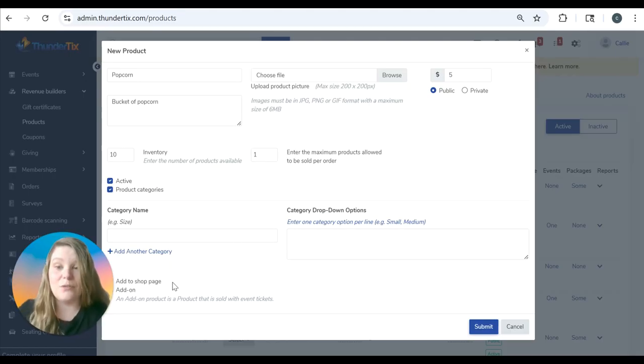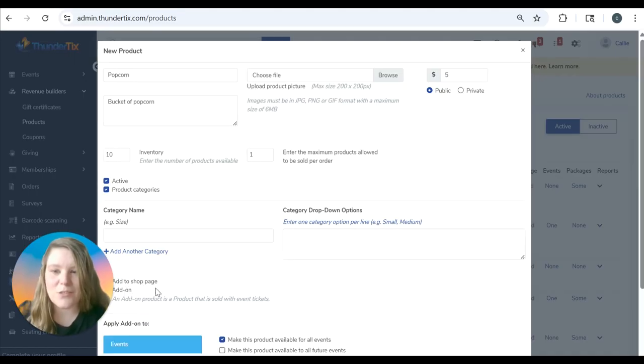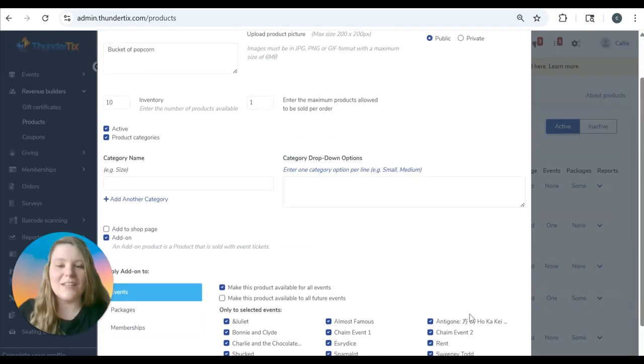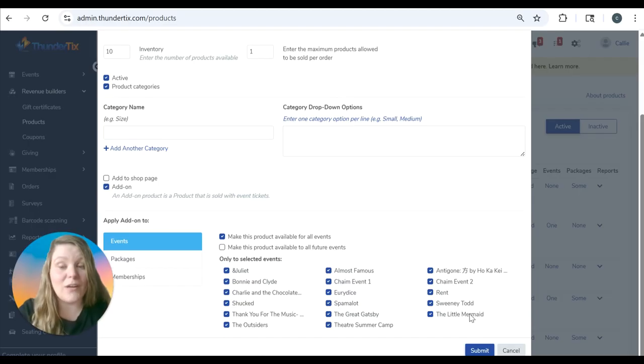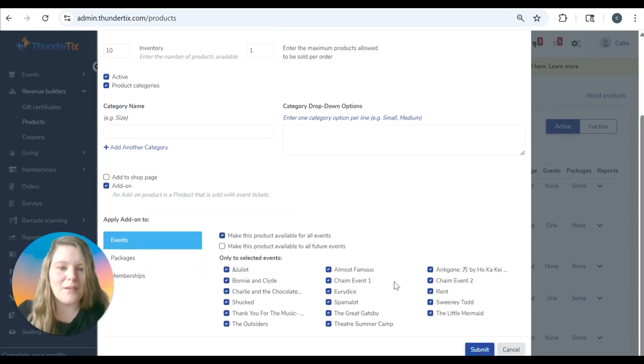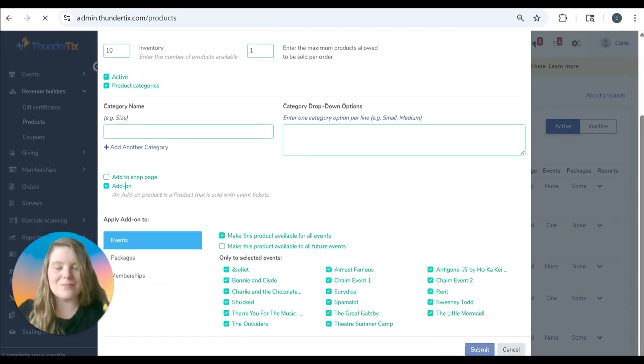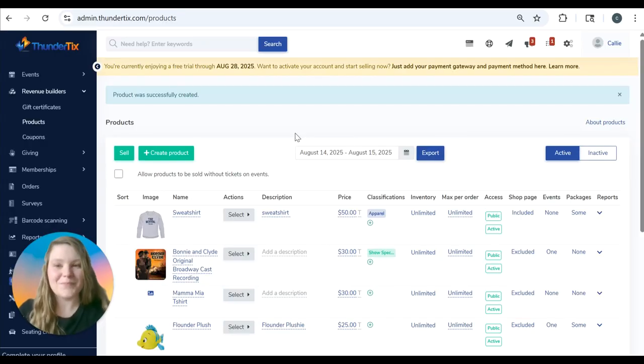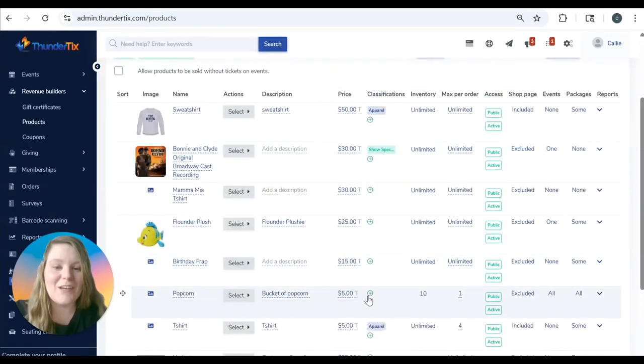You can also add it to your shop page, which is where products can stand alone, or you can add it as an add-on that can be sold with events. So for this purpose, we will just add it. We don't want to add it to the shop page, so we'll add it to events, and then it will bring a list of your events. You can attach a product to an event, a package, or a membership. And then you just click submit. Easy breezy. And then it should appear right over here.